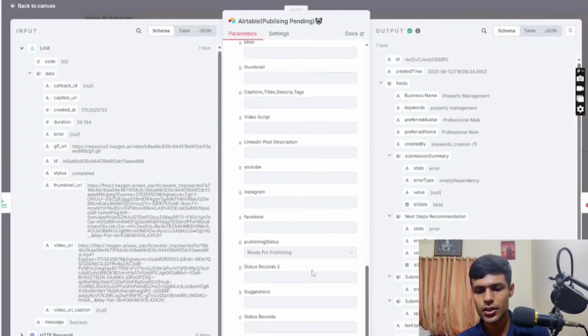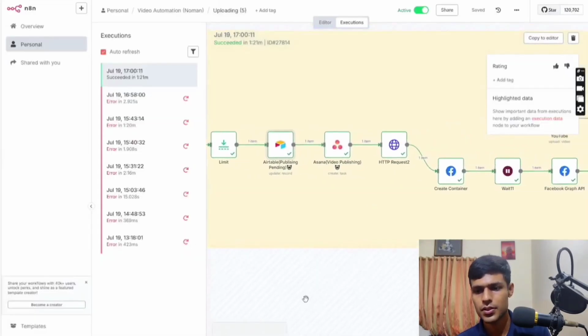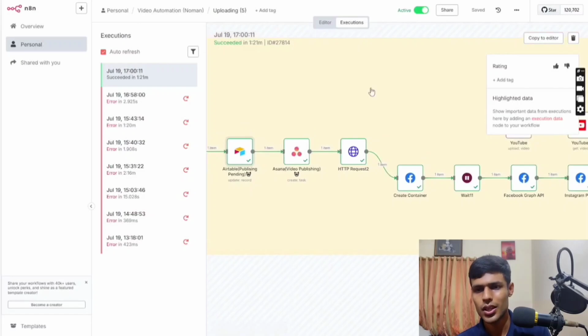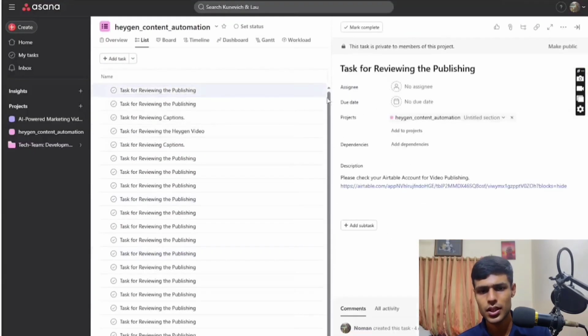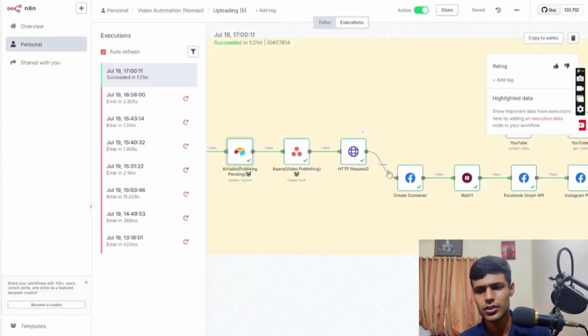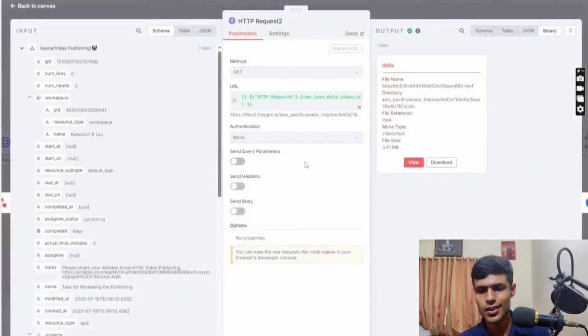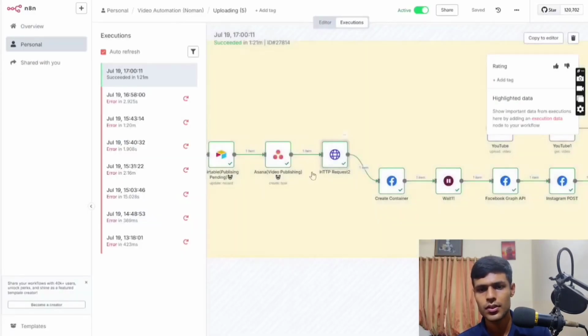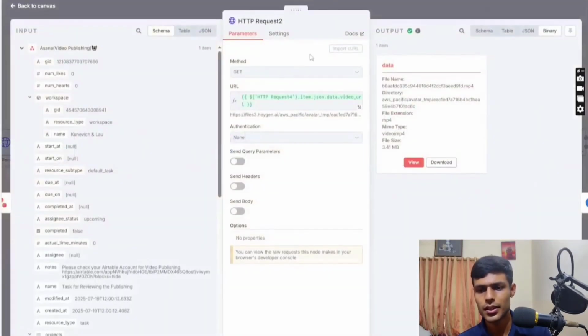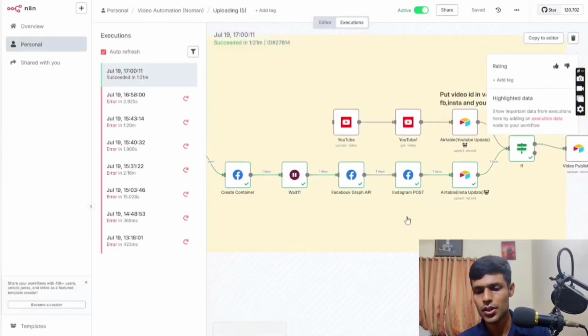Then this is doing nothing, just keeping the status publishing pending. So then in Asana, the task has been created. If you go to the Asana task for reviewing the publishing, right, just to know. And then we go to this, which is getting the video in binary form, then we put it into the container.